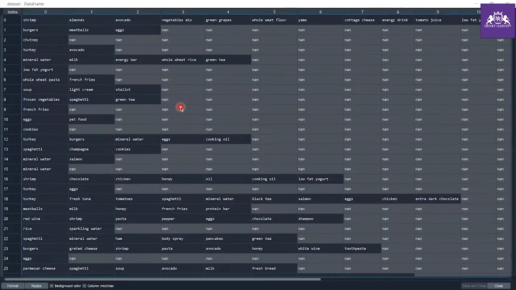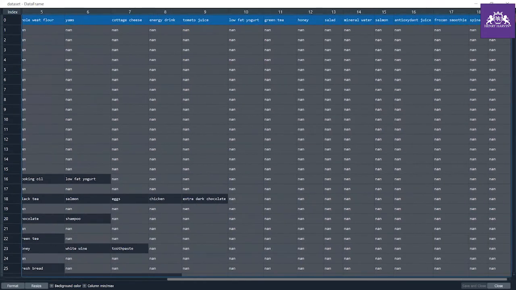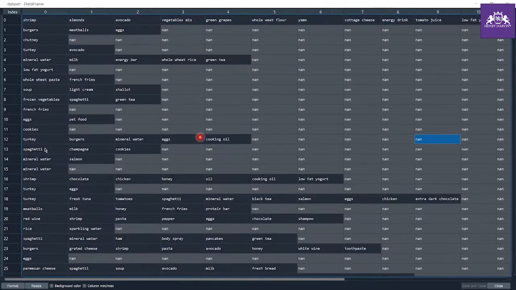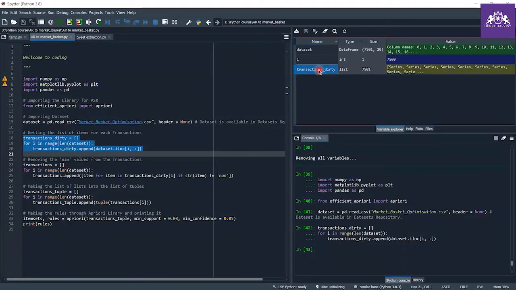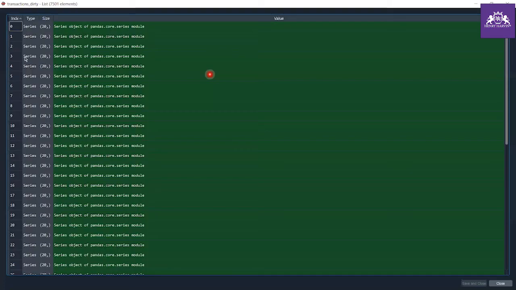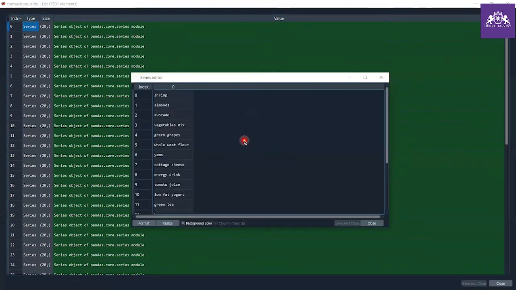So this is our data set, where we have some nan values. A customer buys mineral water, milk, energy bar, whole wheat rice, green tea. Another person buys burgers, meatballs, eggs, and one person buys this much of so many things, and some of them only buy a single thing like cookies, french fries, low fat yogurt, and something like that. So we have this data, and we convert it into list format.